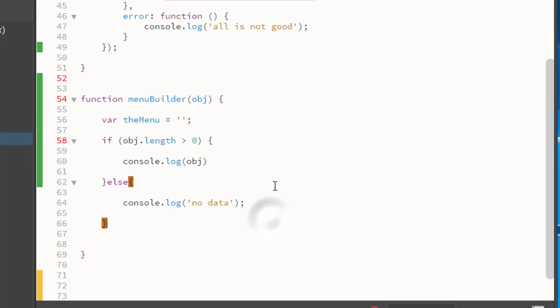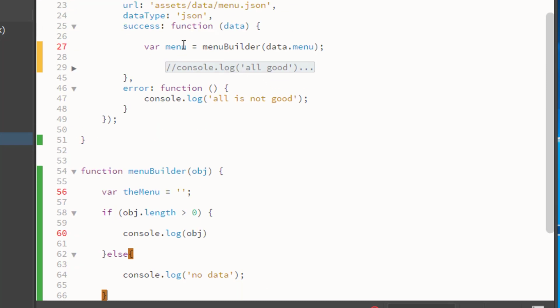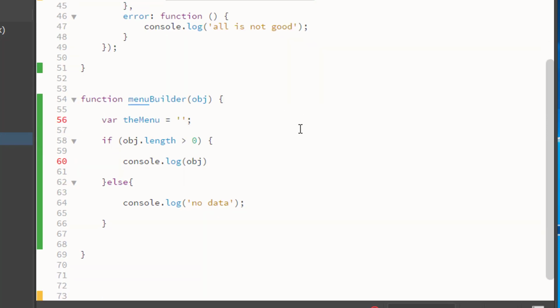At this point, let's go ahead and test this. So what we're doing is declaring a variable up here, calling it menu, and on success we're grabbing the information that we were using to do our menu already, and passing it in as an argument to satisfy this parameter. Inside the function, right now we're just creating a blank empty variable, and we're going to just let that sit for a moment.